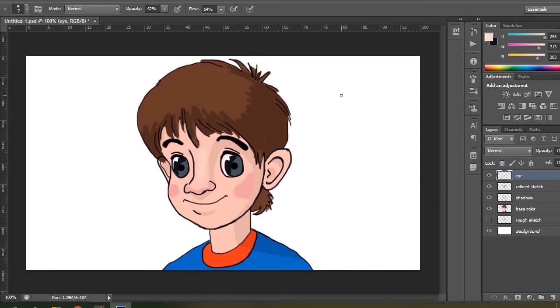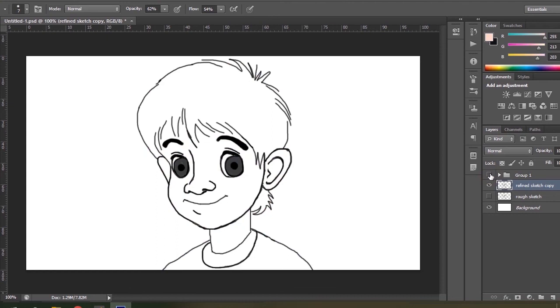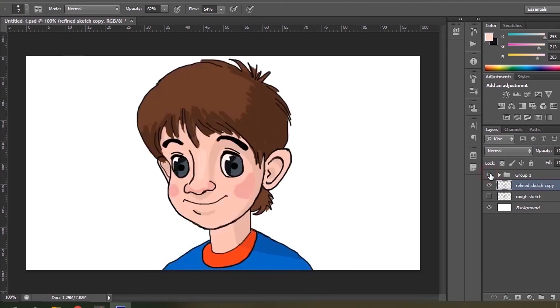So the anime sketch and painting is done. You can add more effort and make it more beautiful, but I'm happy with it. Let's group all the layers so that we can see what we did at the beginning and we can see the final result as well. I'll duplicate the refined sketch over here to keep it outside the group. So you can see this is the sketch we created with the outline and this is the final painting.